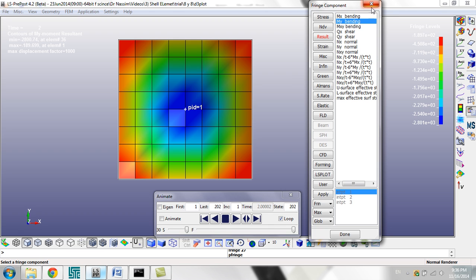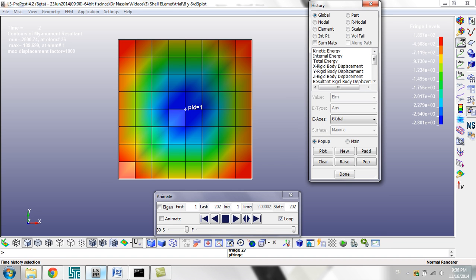Now after we finish that, this is the maximum value for the moment, which is in the middle. For example, if you want to get the moment for an element in a specific location, how do you do that? Instead of using the fringe, you are going to plot the history of the element. What is good in the history is that you can plot anything you want.